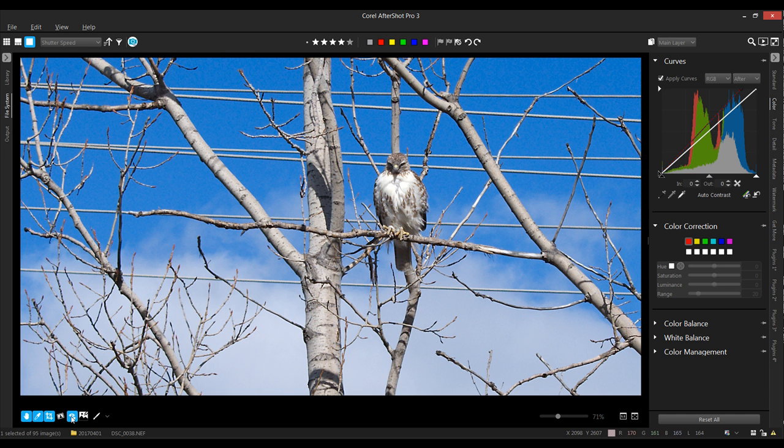Straighten tool, red eye. Now these are the tools you use in conjunction with the layers palette, and I'm just telling you that you got it. I'm not going to show you what to do with it because it's a little bit more than we want to do at this time.